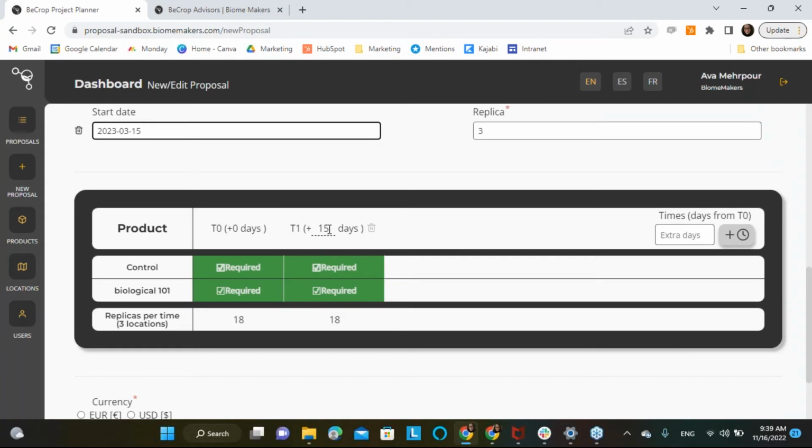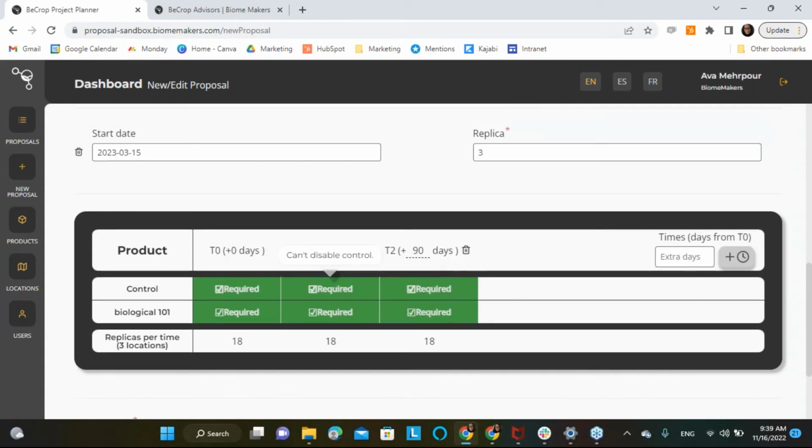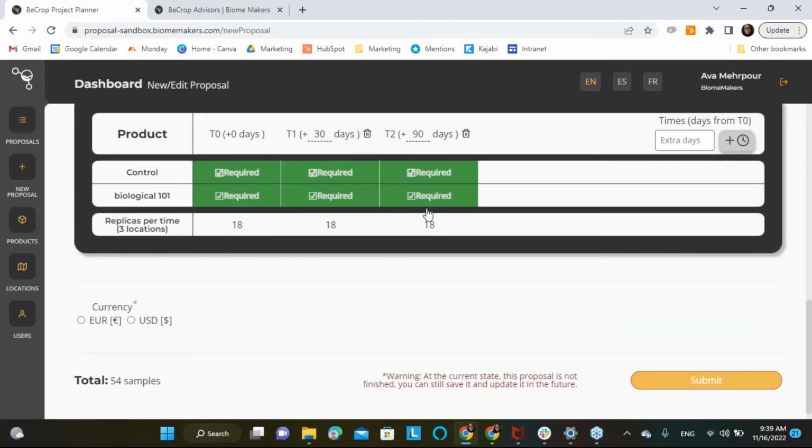So T0 is before applying any input or any product. T1 is after, so 15 days after application, or you can here edit that to, let's say, 30 days. And if you want to add an additional time point, you can do that here. So for example, if I put 90 here, that will be 90 days after this time 0. So I can add that here, and that will basically just create that for you. And you can see here the total number of samples that you'll need. You can select your currency, and it will give you the retail price.